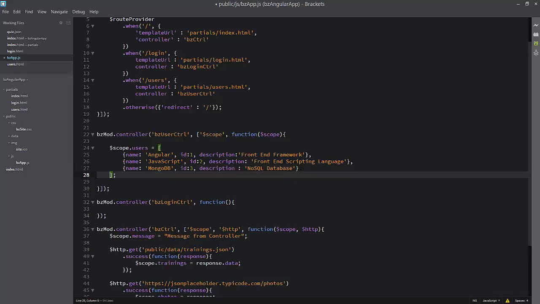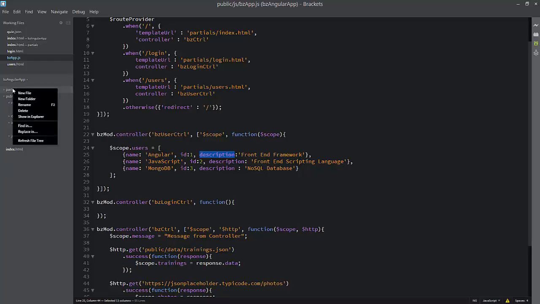The goal that we want to achieve is whenever the user clicks on one of these users, he might be interested in seeing all the details, what the ID is, what the description is, what the name for that user is. So in order to do that, we'll have to create one more partial, and we say user-detail.html.